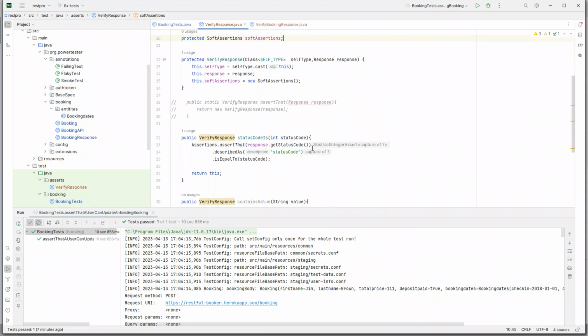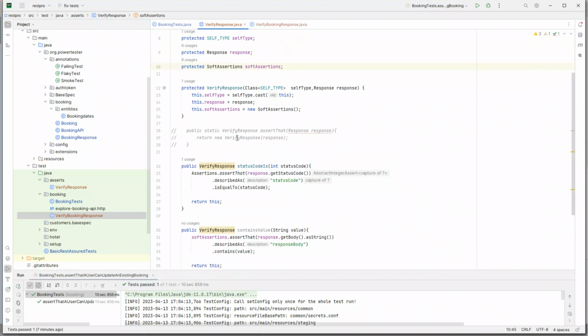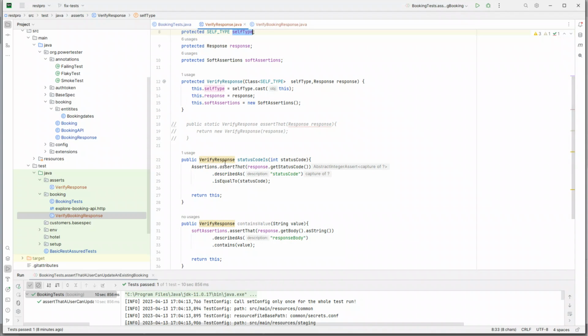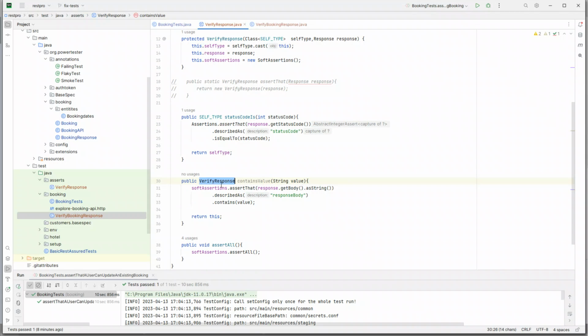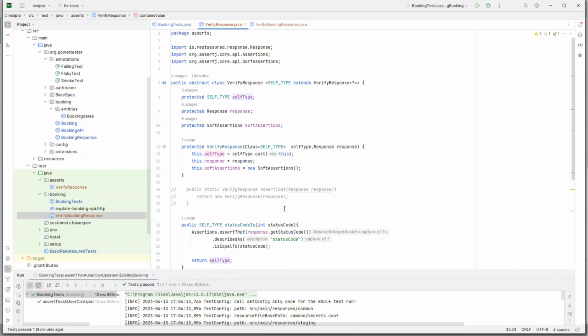I think another thing that we need to do is, instead of all these methods returning verify response, we need to now return the self type. So we need to return the self type itself. So if we say return self type, then we should be able to do method chaining. So not return this, but return self type, right? So I think that's all the change that we need to do.